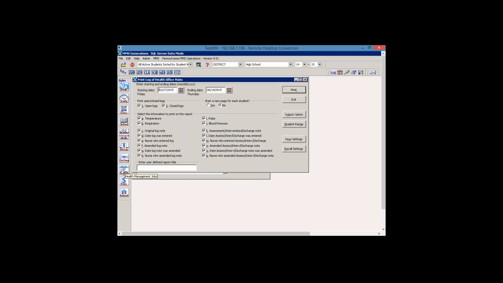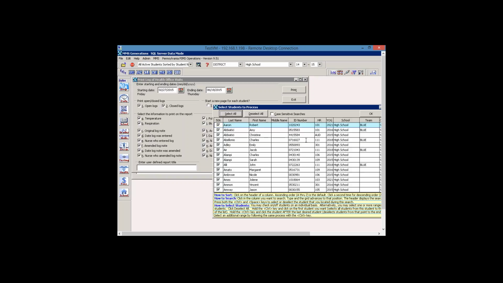And what you'll notice, first of all, is that you now have this option for student range, which we didn't have when we were looking at an individual student. So if I choose student range, I can leave it selected as all students.